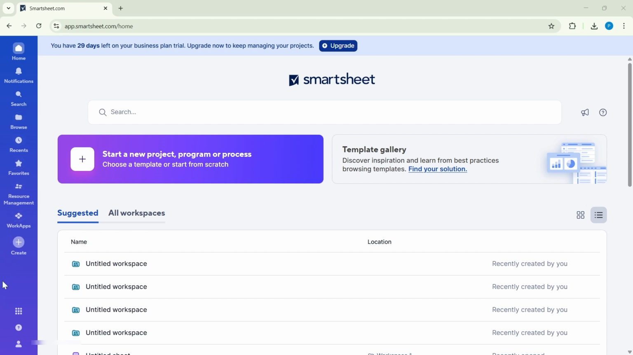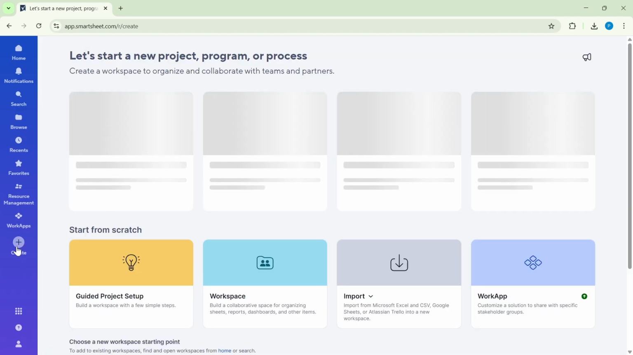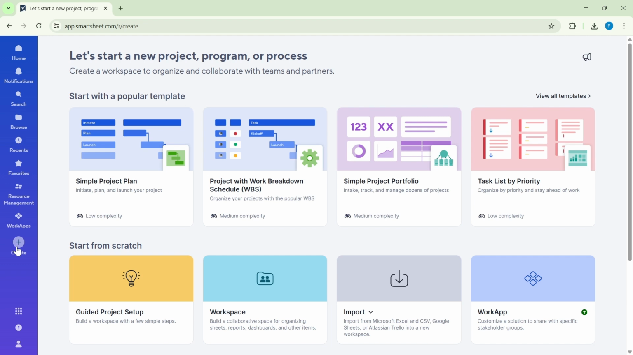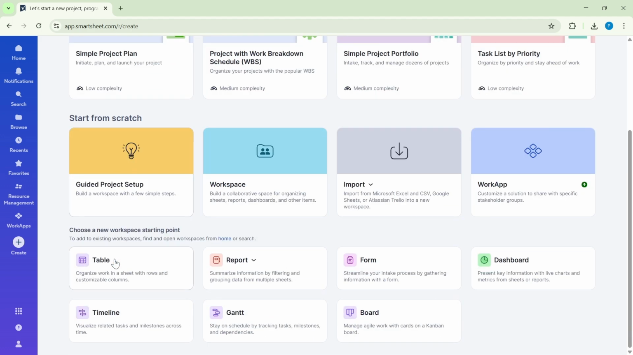On the left sidebar, click Create. This opens the creation panel where Smartsheet offers different ways to begin. You can start with a blank item, use a template, or pick from curated starting points designed to speed up common workflows. Scroll down until you find the new workspace starting point.